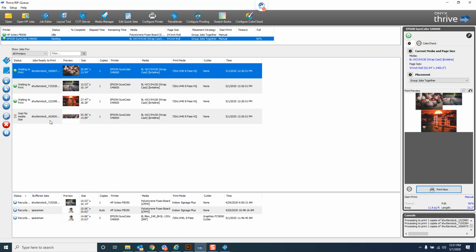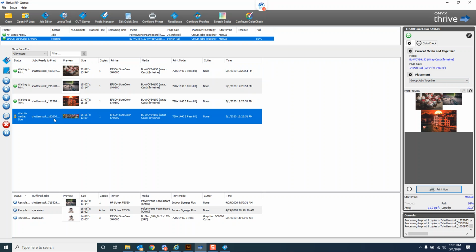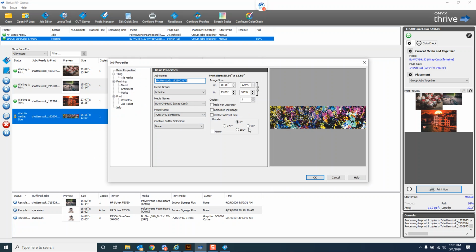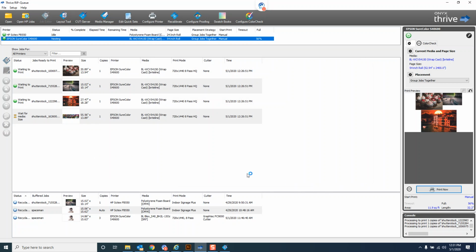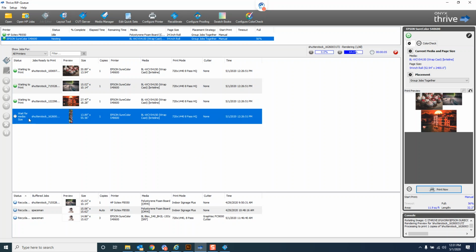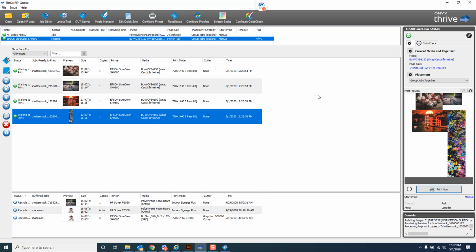So if I wanted this to print, I would actually have to come in here. I can take it back into Job Editor, or I can go into the mini Job Editor, Job Properties here, and just rotate it manually to fit on there. Okay, it's still rotating, still ripping. All right, there we go.